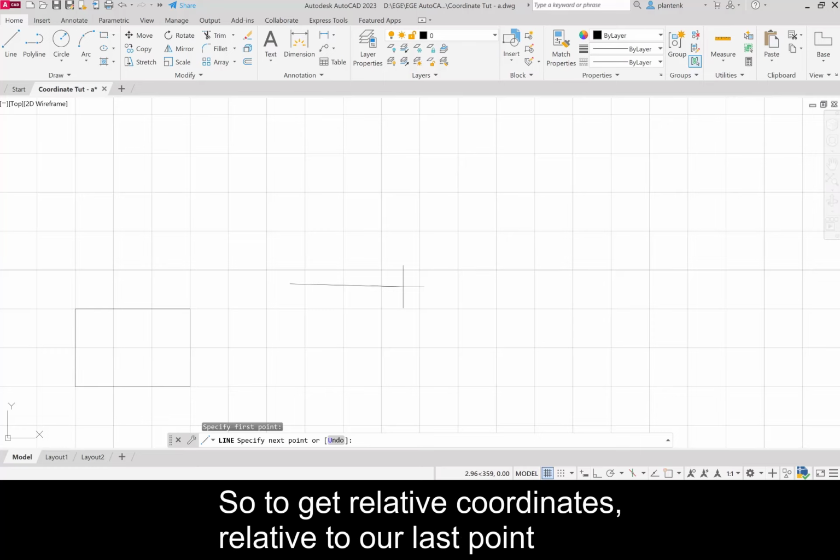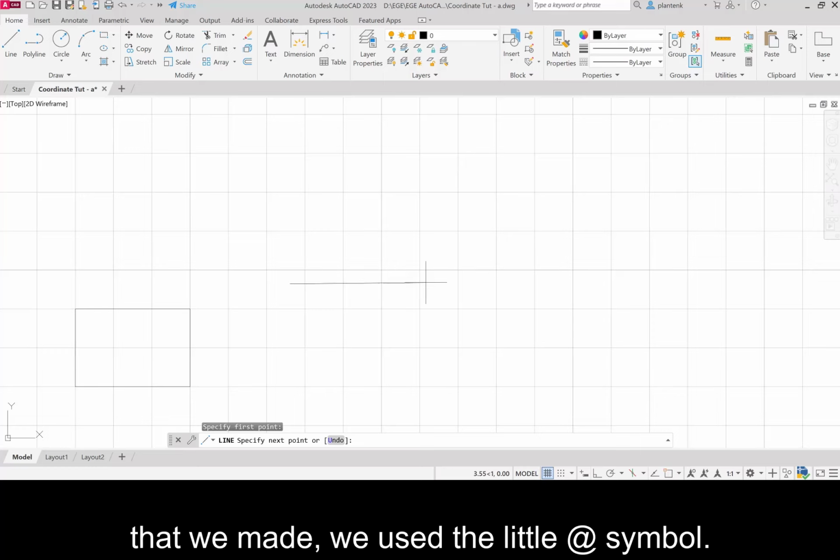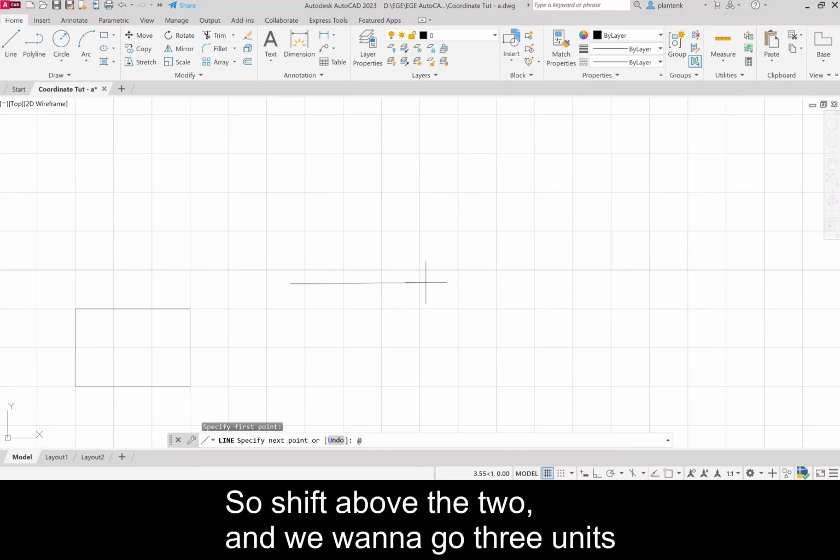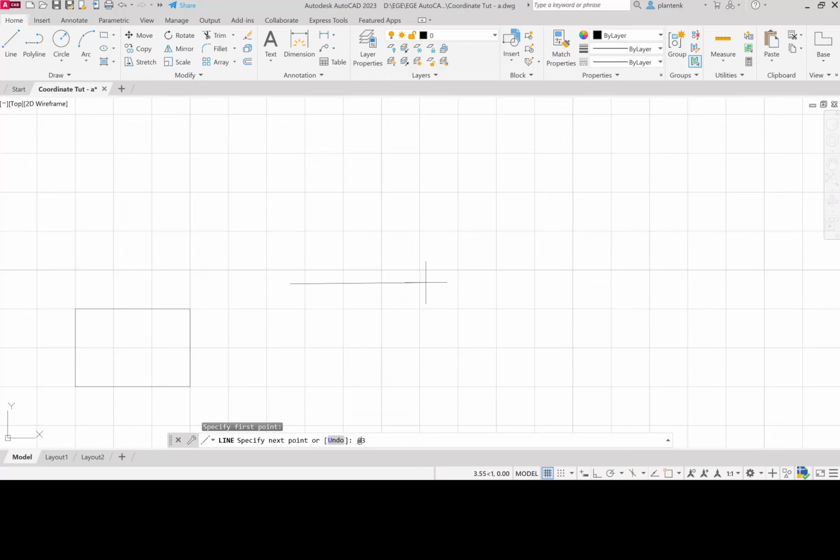So to get relative coordinates relative to our last point that we made, we use the little @ symbol. So shift above the 2, and we want to go 3 units at an angle of 0. There we go.